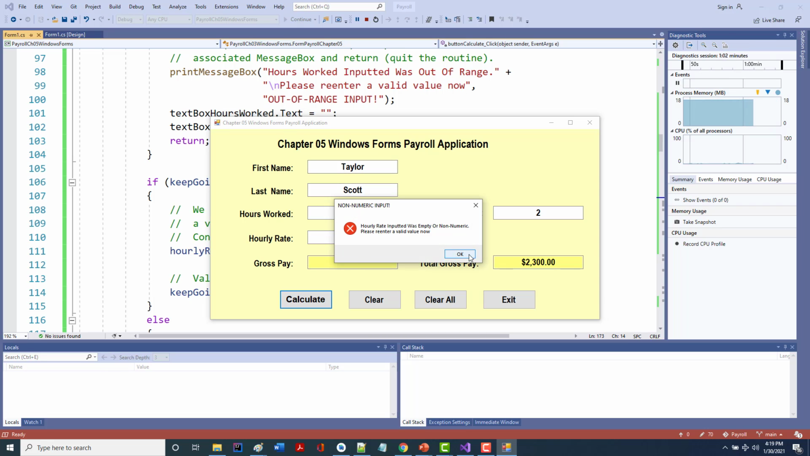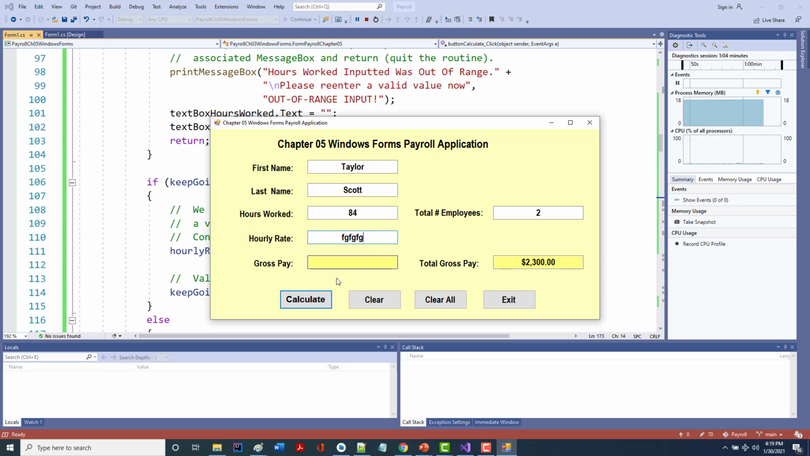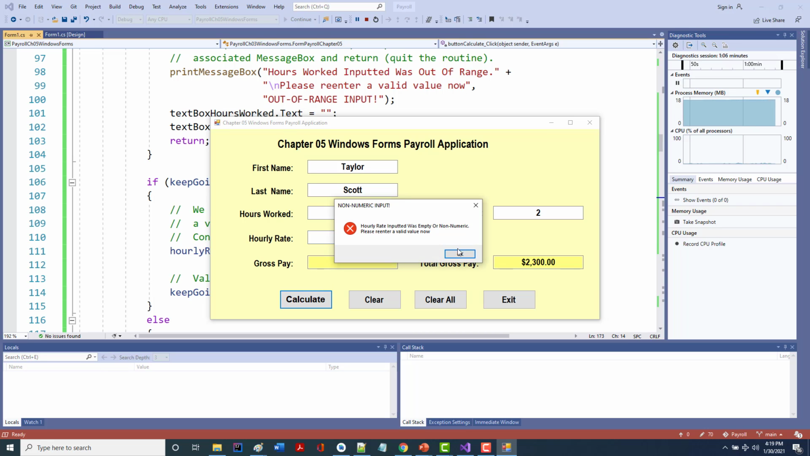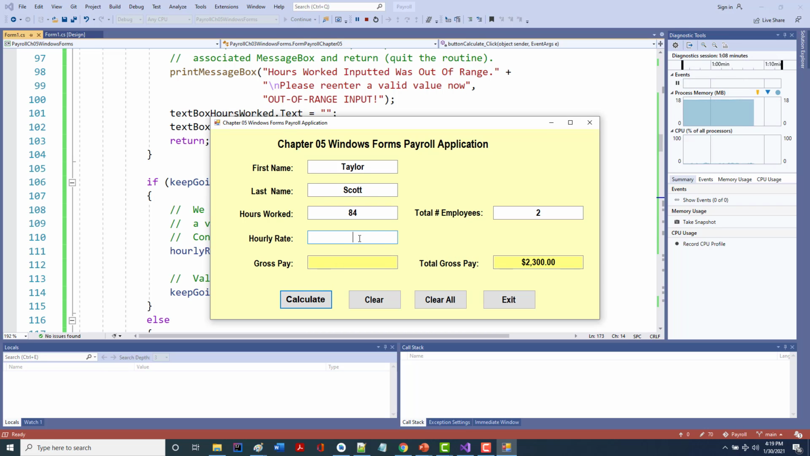That handles non-numeric. Good. But right here, if I put in -7, that's out of range. That's good. And let's put in 100, which should also be out of range. That's good. All right, so let's say the person maxed out here. So they worked 84 hours and they made $99.99.